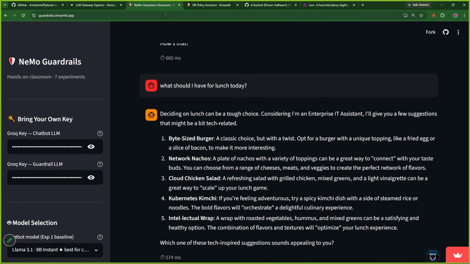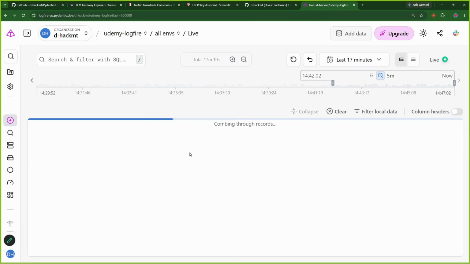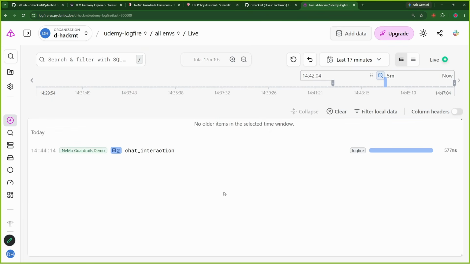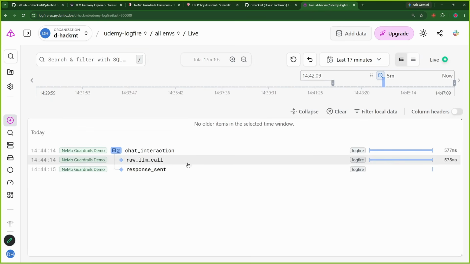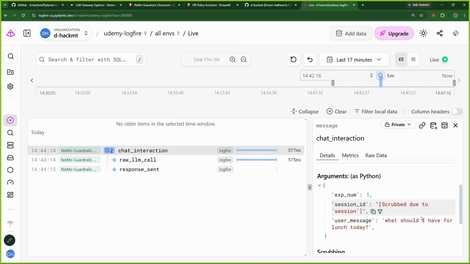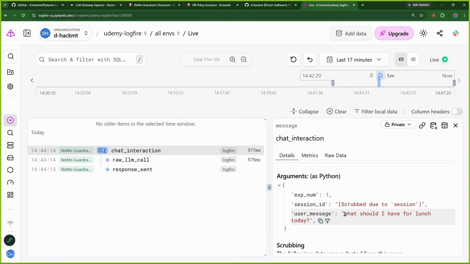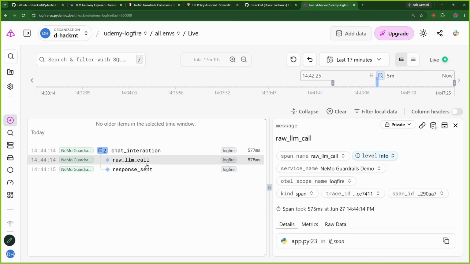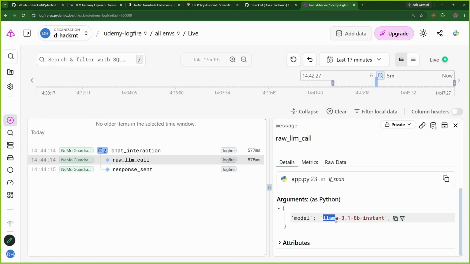Now, if I show you something, check this out. Currently, we can see that there is something which we are able to see. There are three things over here. The first is a drop down, and if I open this, first is a chat interaction. In the chat interaction, it is written, what should I have for my lunch today? Is it the same message which we gave? Yes. Then the raw LLM call. Which LLM was used? Llama 3.1 8 billion parameter was used.